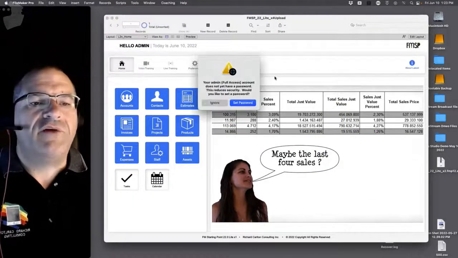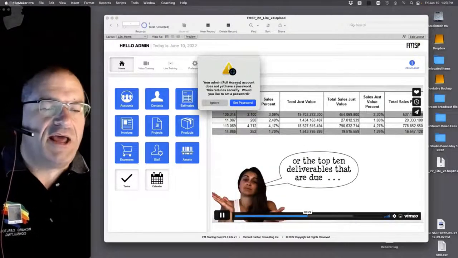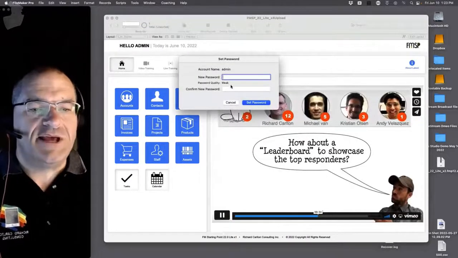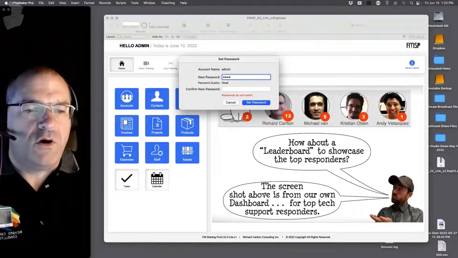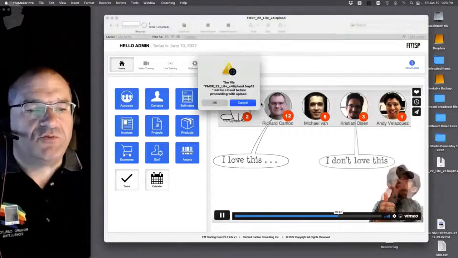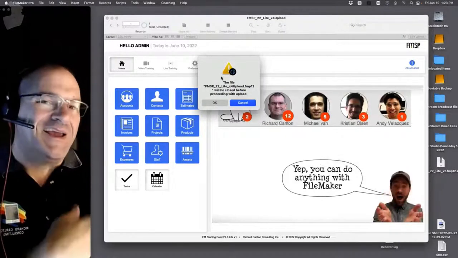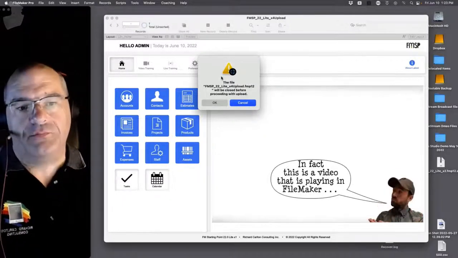So I'm going to upload the file to a server. It says, hey, your full access account does not yet have a password. So remember we said you have to set a password. So we're going to go ahead and set an administrative password on this. It's going to be 1234, 1234, very secure. Set the password. Instead of going to the security dialog, it kind of did it for us, like holding my hand through the process.